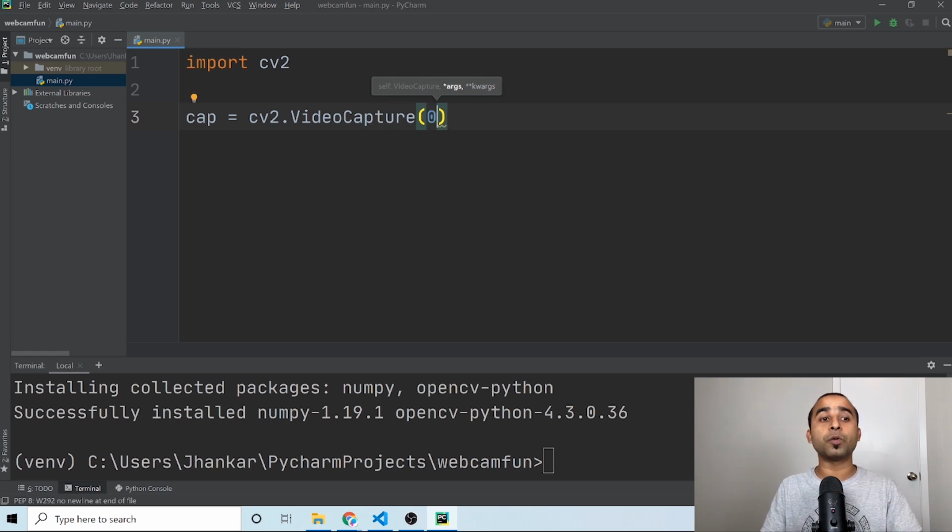Most of the cases it will work, unless you created an external camera or messed up with configuration like I did. That's why I am using number 1. So for you, the recommendation is start with 0. If that doesn't work, then use number 1 or number 2 later.